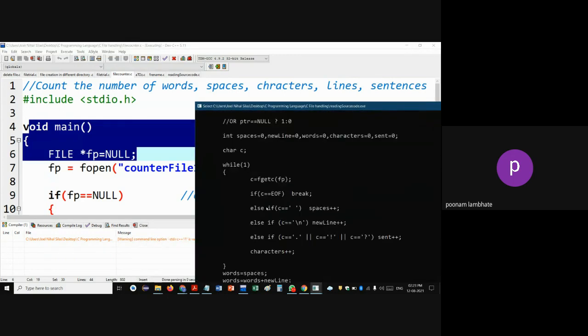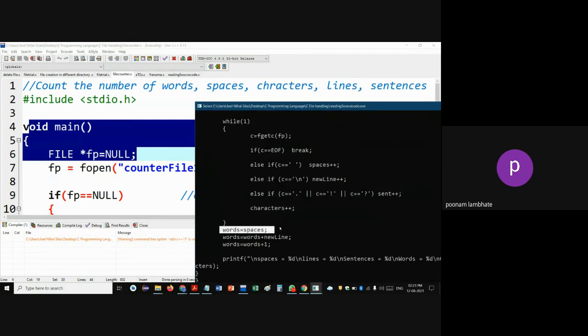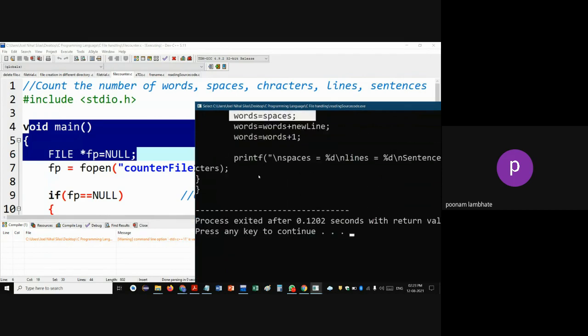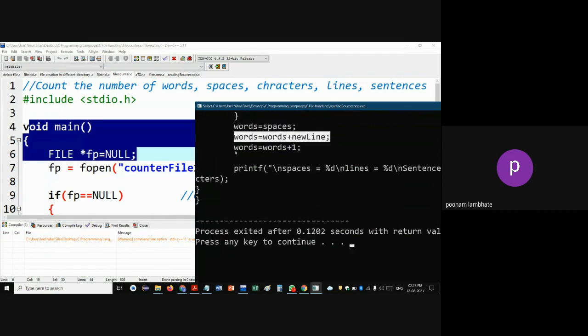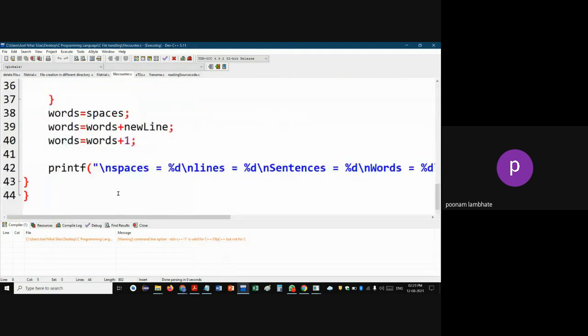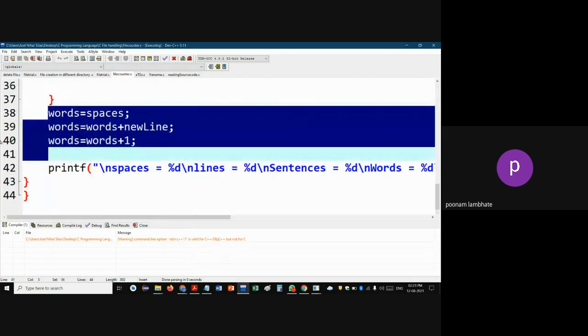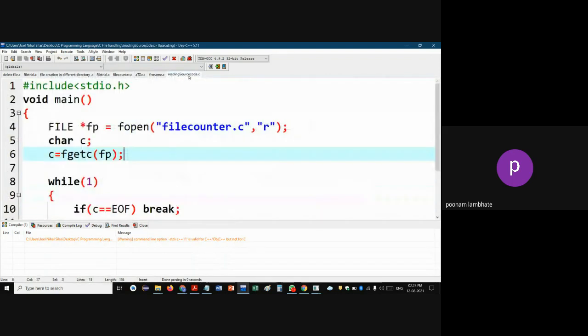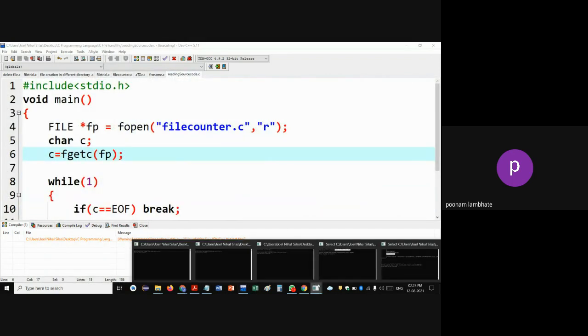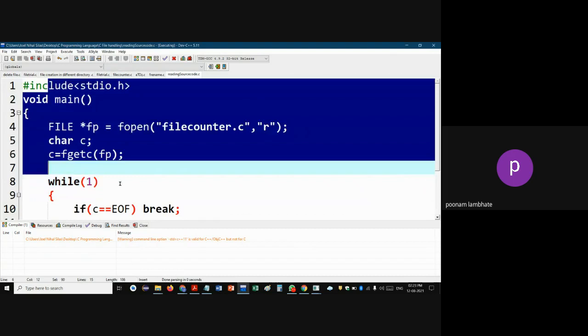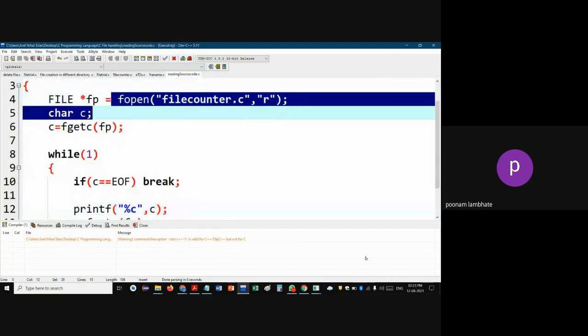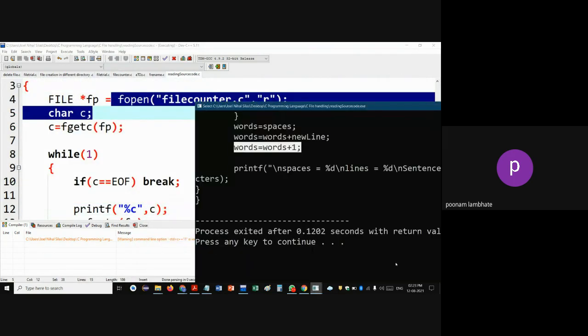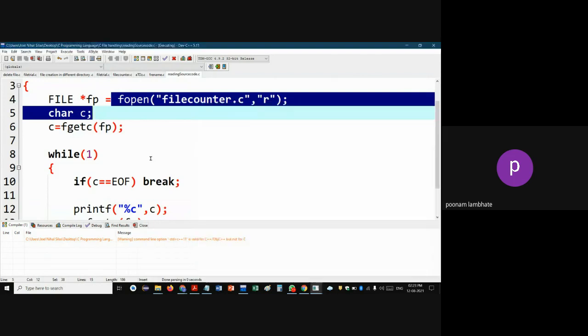And at the end, what do I have? Words equal to words plus new line, words equal to words plus one, right? That is the thing. So what I've done, whatever is the source code, the code of the program, I have displayed as the output of some other program. The output of this program is to read the source code and display it, right? That is what has happened.